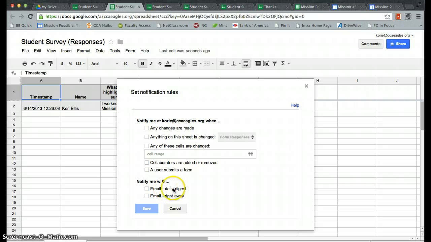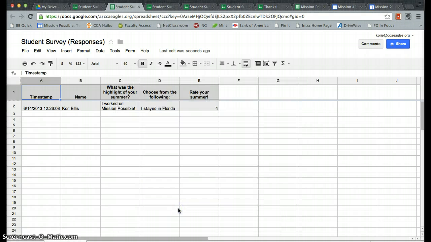So for instance, on the Mission Possible forms, I have it send me an email of a daily digest every day that there is a user who submits a form, and then it notifies me that changes have been made on a particular mission so that I can go in and update your Eagle Feathers. So you can choose to do that from the responses spreadsheet there.